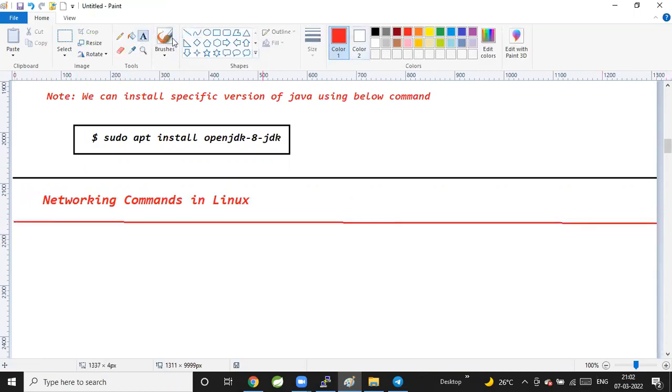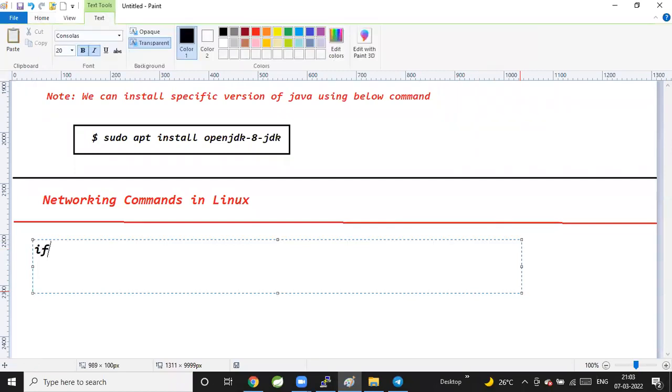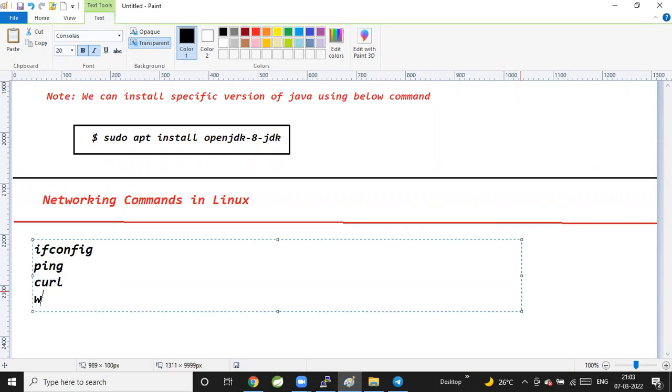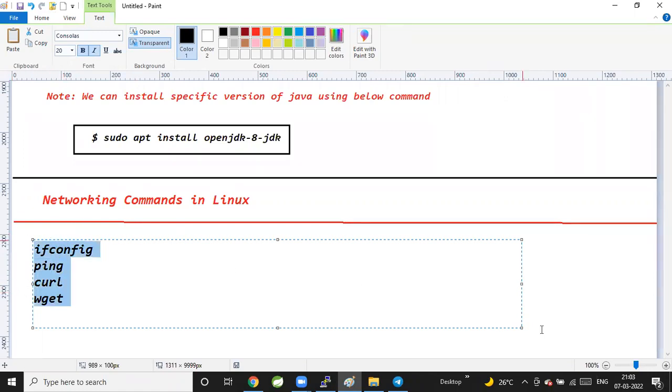The very first command I have executed is ifconfig. If ifconfig is not working, you have to install net-tools. ifconfig is one command. Ping is one command. Curl is one command. wget is one command. Traceroute is one command. Telnet is one command. Like this, there are several networking commands available in Linux that we can work with.